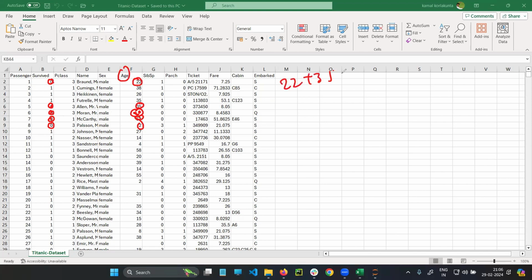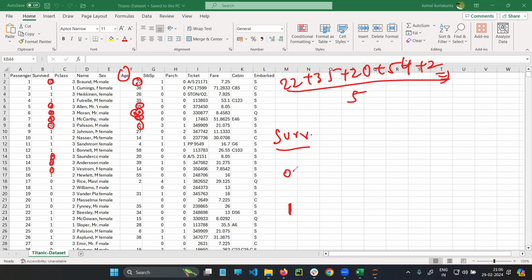22 plus 35 plus 20 plus 54 plus 2, divided by how many are there in total? 1, 2, 3, 4, 5. I'm just explaining for 5. You do it for the remaining ones also. Whatever value you get, that is what you use. In the survived column, I have 0 and 1. So for the 0, take the age column mean. For the other group, with 1, add their values to the mean. Understood, guys? How the values are coming?